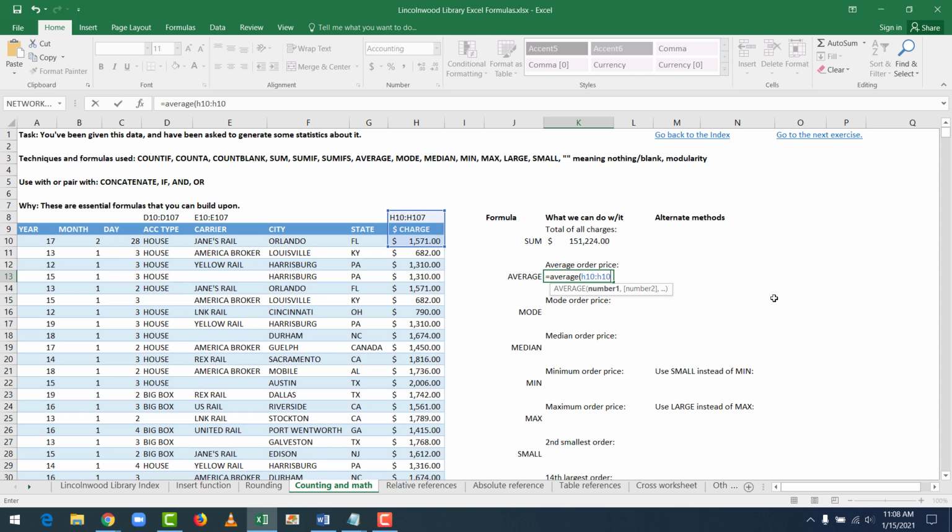H10 through H107. Now when you're typing references, you can do either uppercase or lowercase letters for the column letter label. I did uppercase for the sum, I just did lowercase for average. Kind of the lazier way of constructing a reference, but it might be faster, it might be easier for you. And of course, between the first cell and the last cell of a reference, you need the colon, which is the shift and then the character to the right of your L key on your keyboard. Close parenthesis, enter. That is the average order price.